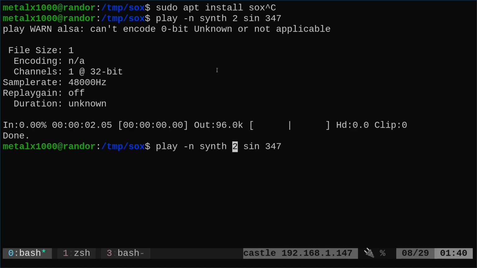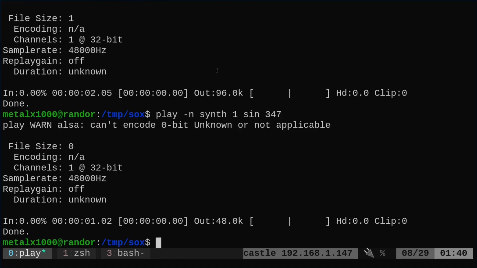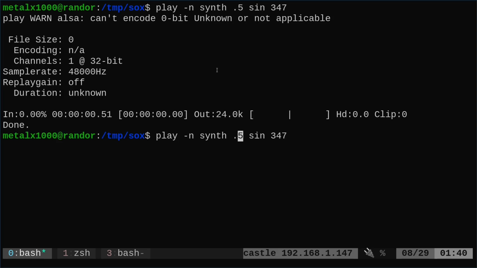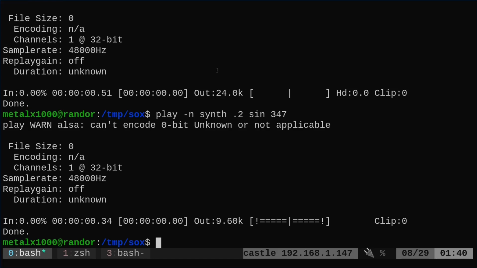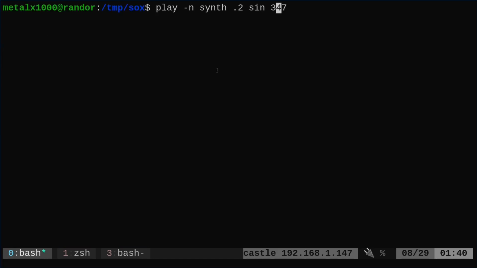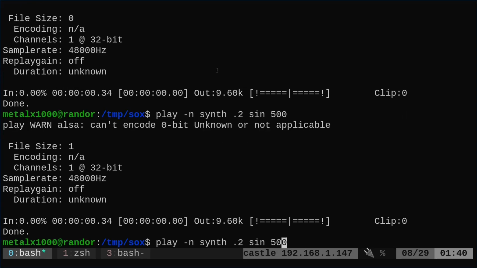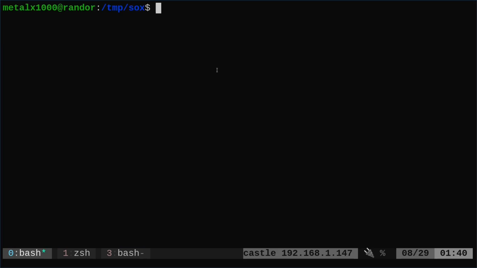We can do 1 second. We can also do fractions of a second, so a tenth of a second. We can do half of a second by doing 0.5. We can do a fifth of a second by doing 0.2. And of course, we can change that frequency. So we have 300. Let's just, for round numbers, say 400. We'll say 500. We'll say 600. Oh, that was 500 again. 600. So getting higher each time there. So you can set that number for what frequency you want.